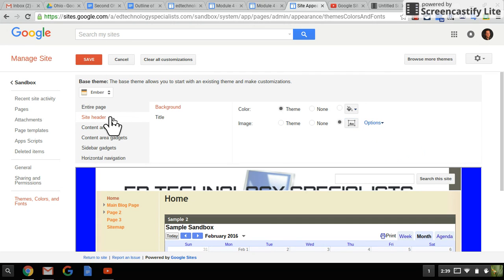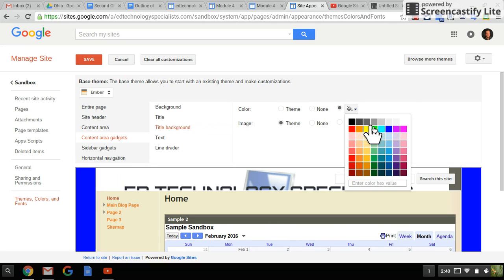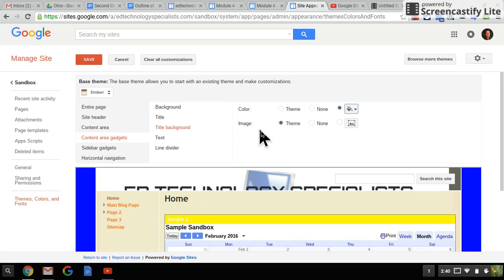So you can do site header. Content area is where you do all your writing. Content area gadgets are any gadgets that you insert, such as even a Google Calendar, like I just did. That's the title background. Here's the title of the Google Calendar, color. So you can go on and on. I mean, it's endless what you can do as far as fonts, themes, and so on and so forth. Sidebar gadgets, that would be our sidebar navigation right here. And horizontal navigation would be horizontal navigation up here.